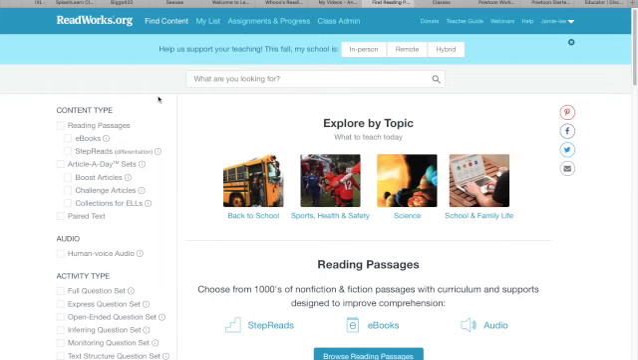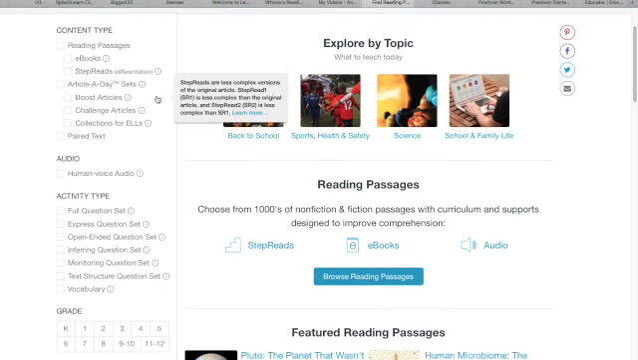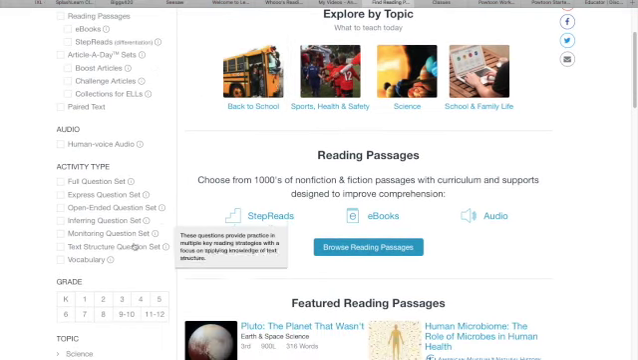Literally, every passage has a question or a group of questions. There are written responses, multiple choice, sometimes matching. You have a vocabulary assistant that comes with it. You have books that can be read to you. You have, as it says, open-ended questions.